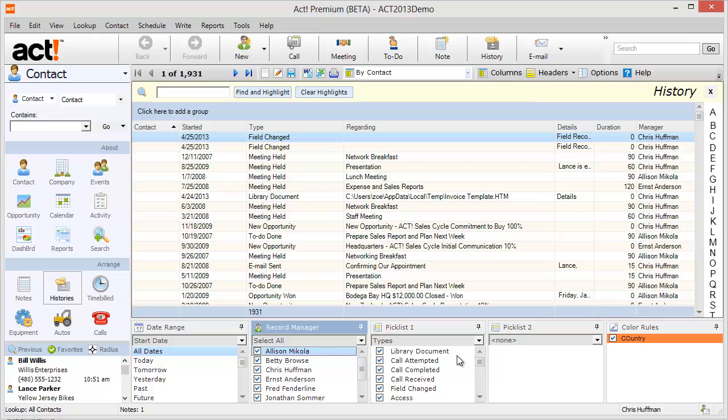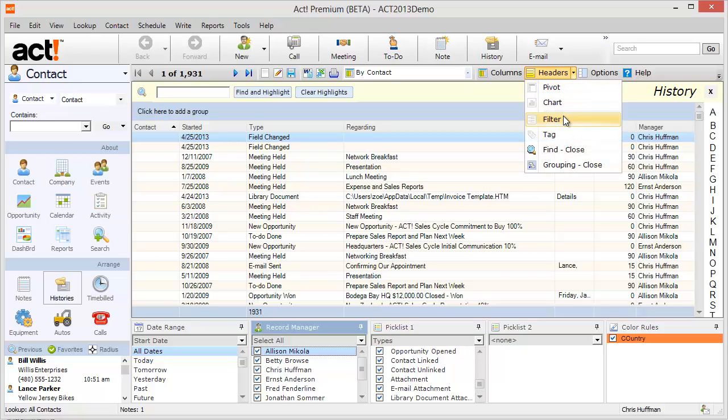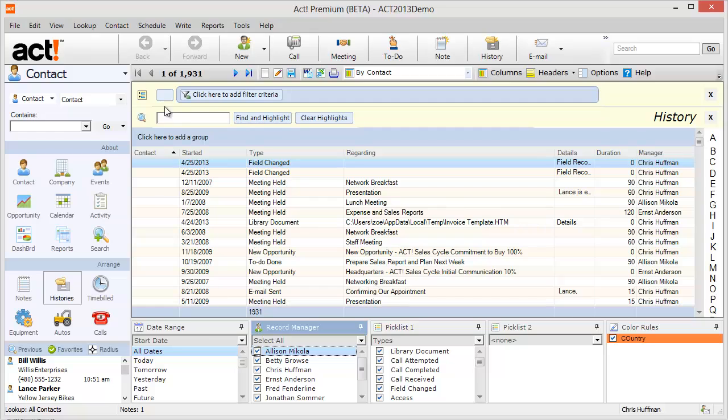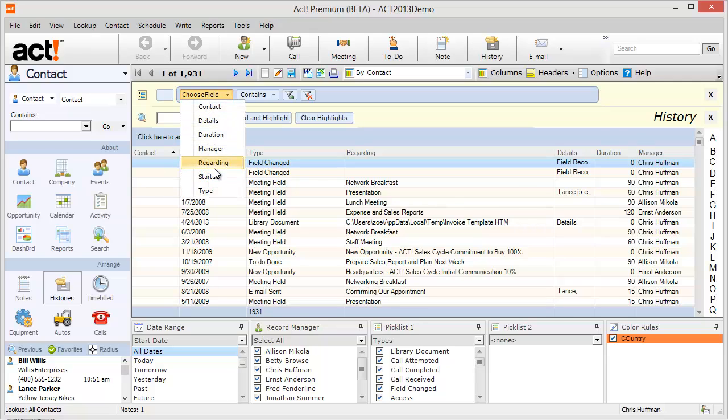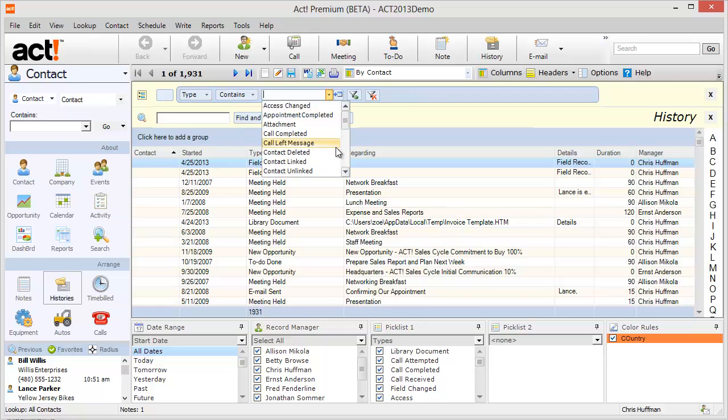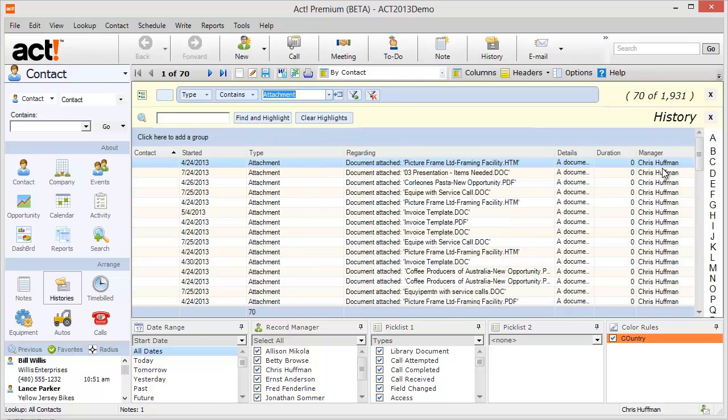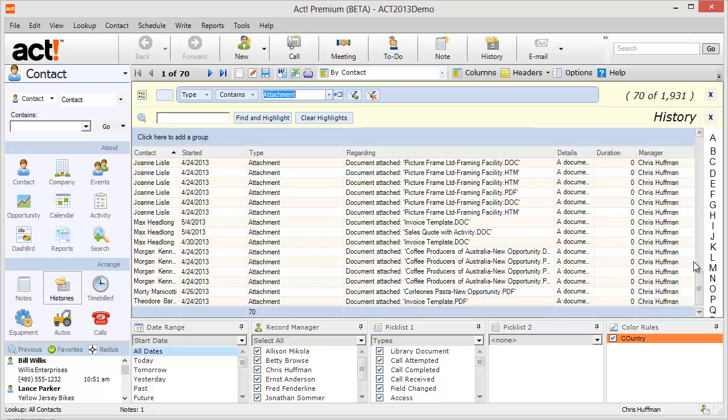I can also continue that same type of filtering by using the pick list and selecting individual types of histories from this view. But we also have actually a more powerful filter builder. So I'm just going to go to filters here, and actually you see there's a new panel at the top of this window. So I'm going to come in here, click on it to choose a field, and I'm going to say that the type of history contains attachments. So there we go. We filtered this just by attachments.